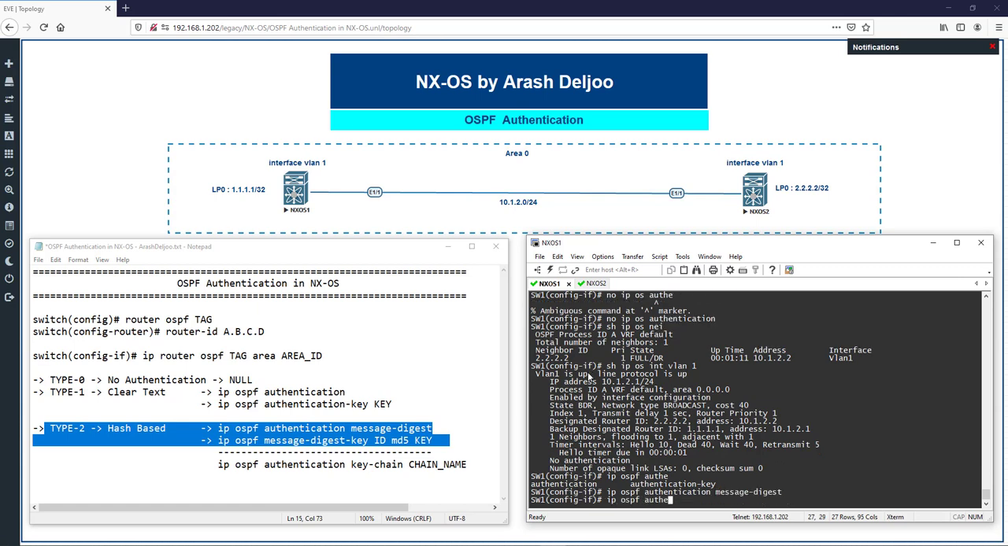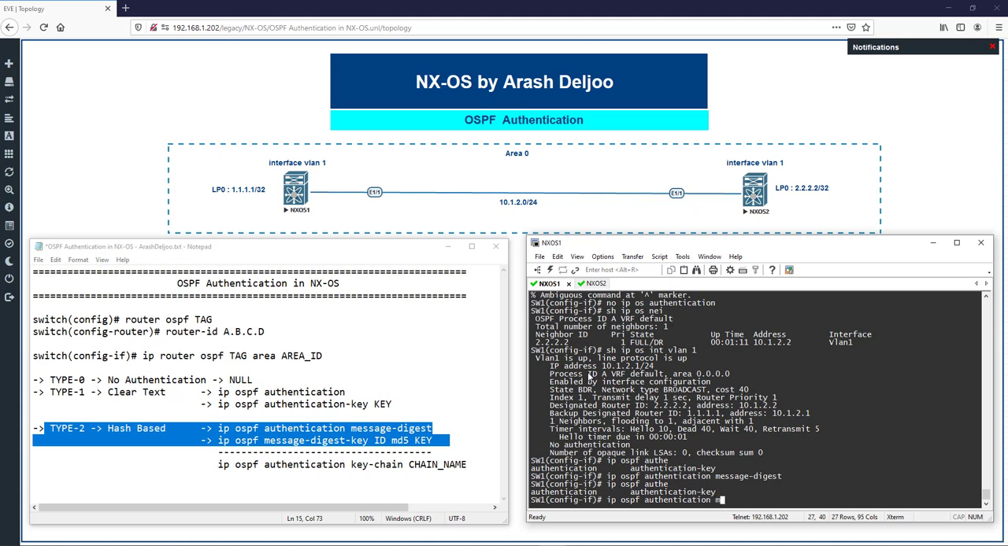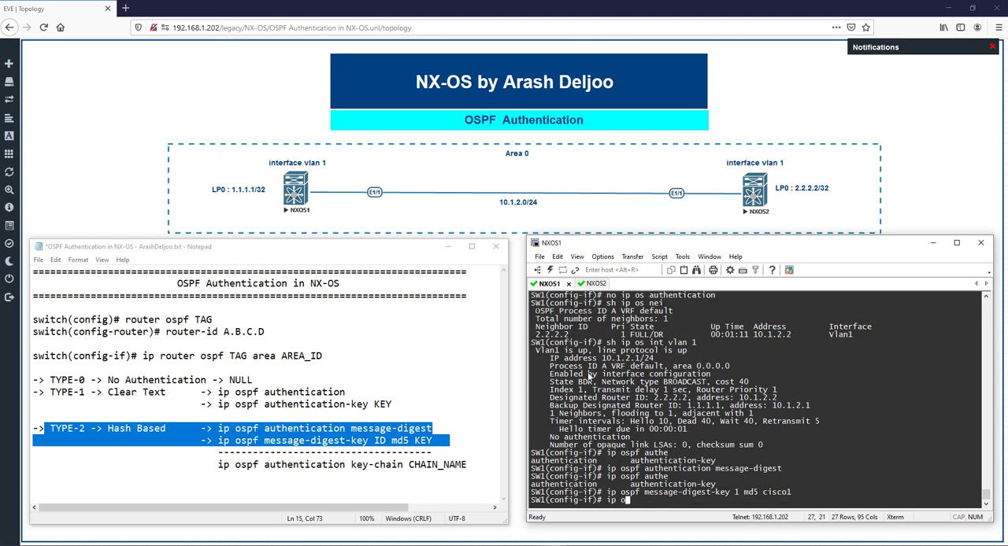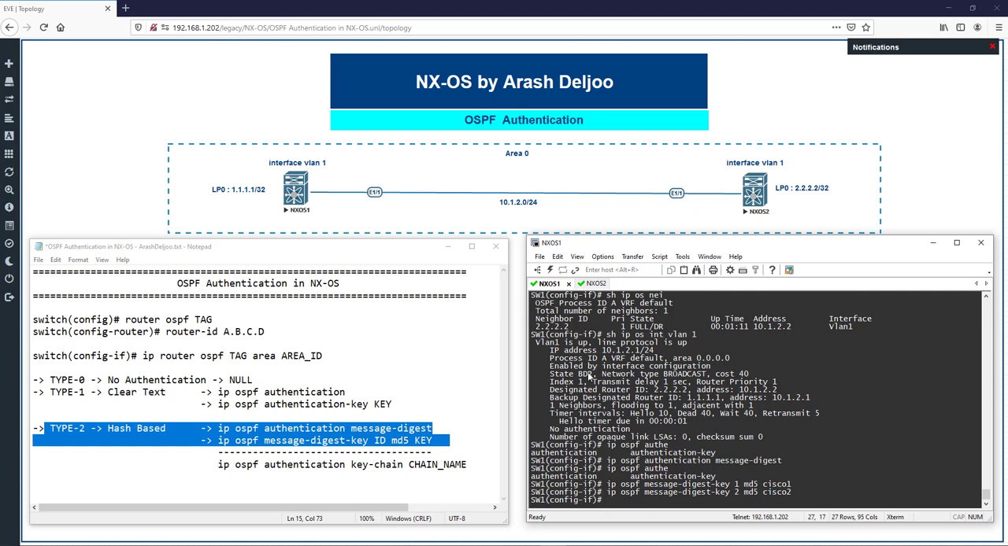Again, IP OSPF authentication message digest. IP OSPF message digest key, key ID 1, MD5, for example, Cisco 1. I'm going to configure two keys. The first is key 1, and the second is IP OSPF message digest key 2, MD5, for example, Cisco 2. The first is Cisco 1, the second is Cisco 2.